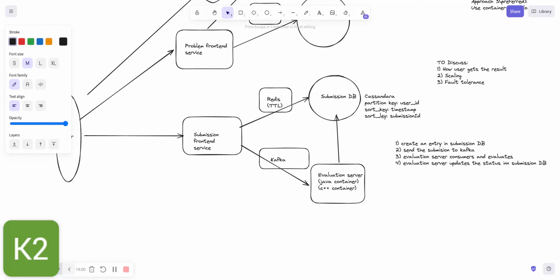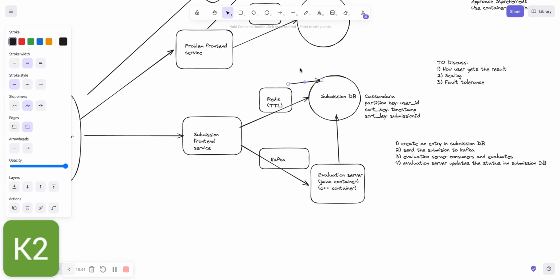What will happen is, let's say the evaluation service goes down in the middle. Once this record expires after 1 minute, that TTL will have a side effect, and that side effect can go ahead and update the submission database that the submission was timed out. Now, implementing the side effect can be done in many ways.